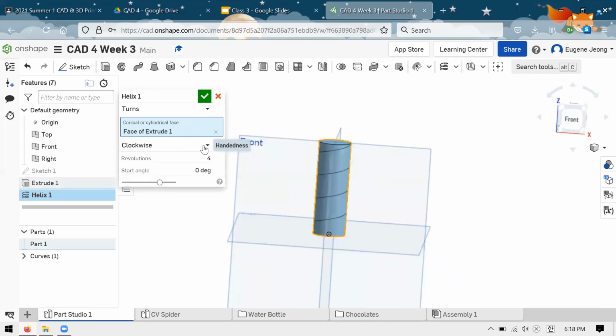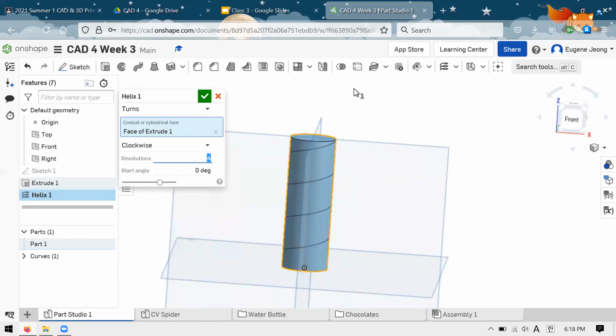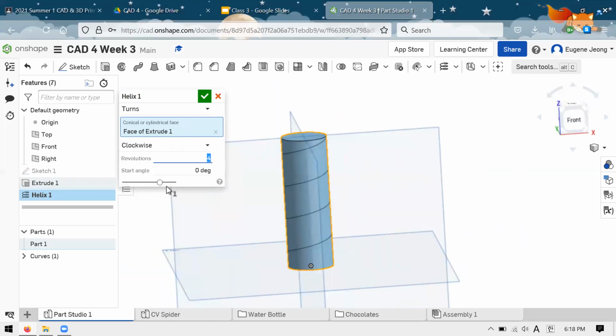And I can specify the direction, clockwise or counterclockwise. And I can say the number of revolutions. And what you'll see from just looking at what happens is that's the revolutions over the length of the entire face. So if you're interested in like a threads per inch, you can calculate that pretty simply just by knowing the entire length of this rod. So let's say I want something a bit tighter, maybe 10. And I'm happy with that, so I'll accept it.